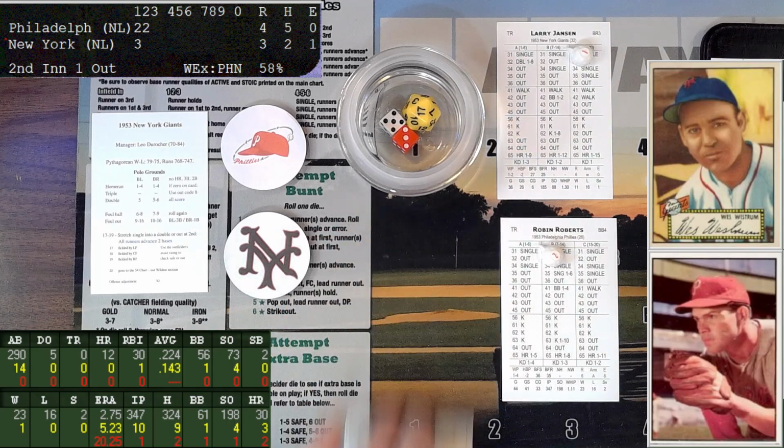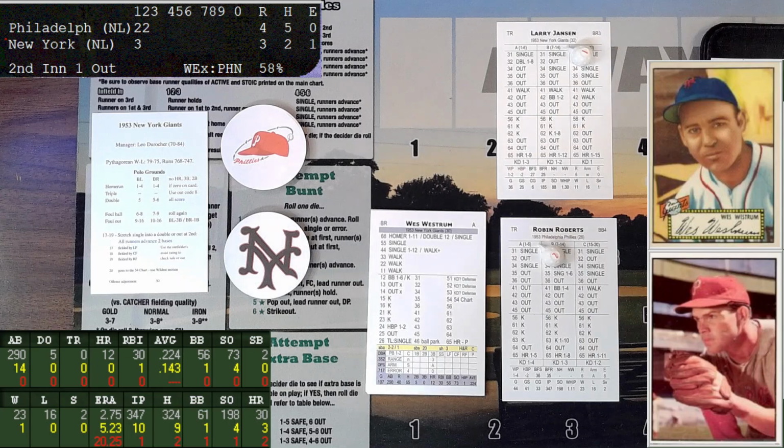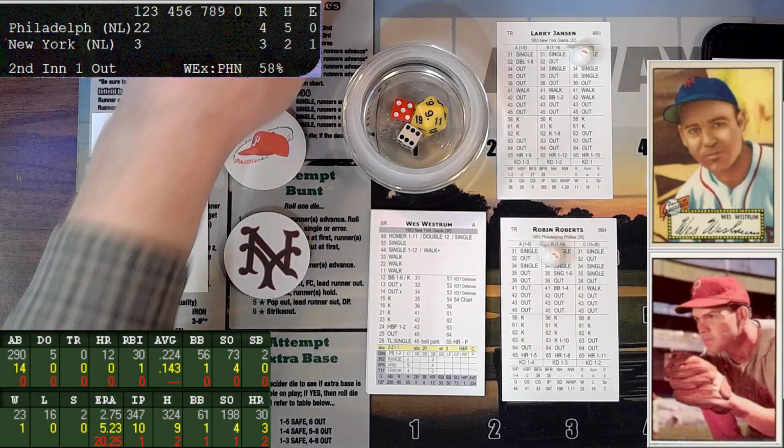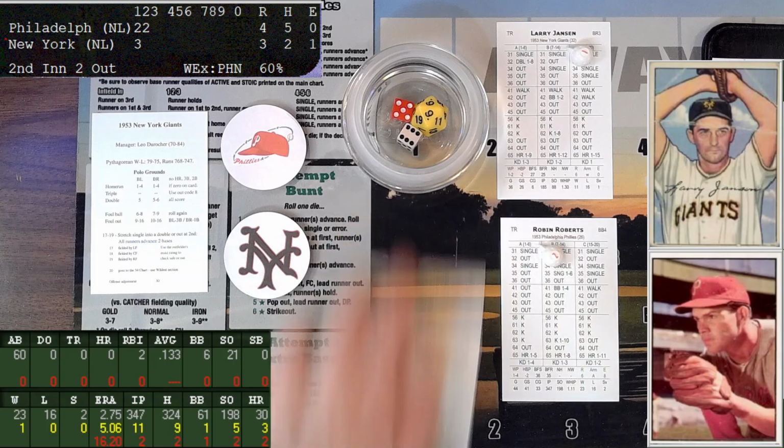Eighth in the lineup, hitting Wes Westrom. He's hitting .143 here in the early going. 56, and he strikes out swinging. Overpowered by the Roberts fastball. Good movement on that one by Roberts for out number 2.